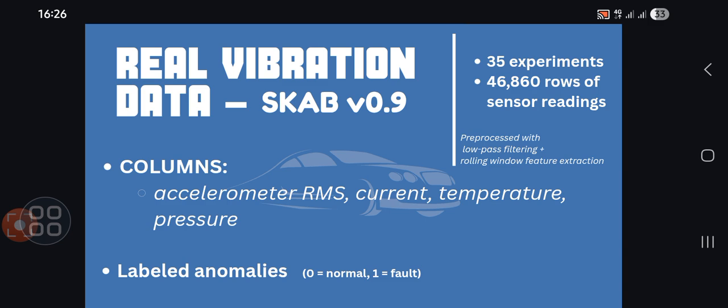Before feeding this into the model, I built a pre-processing pipeline in Python. This involved selecting the relevant columns, applying a low-pass filter to remove noise, and extracting features using rolling windows. Things like RMS acceleration, mean, standard deviation, and peak amplitude across each time window.